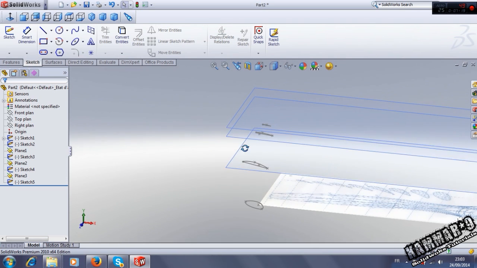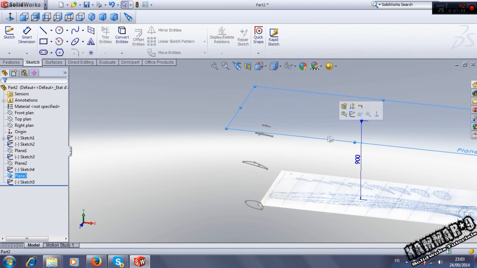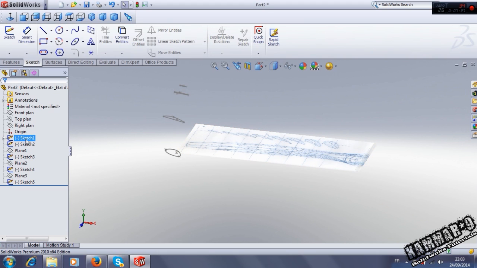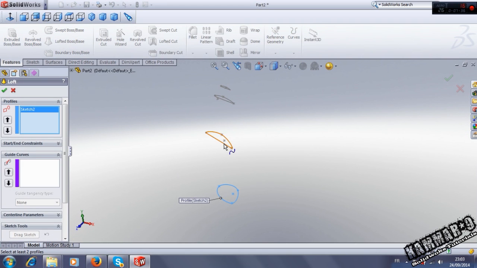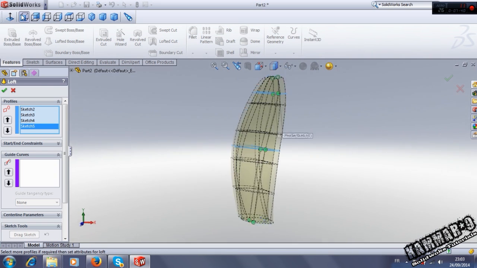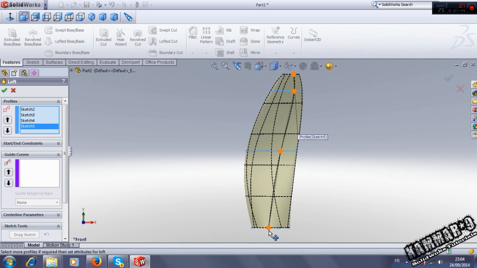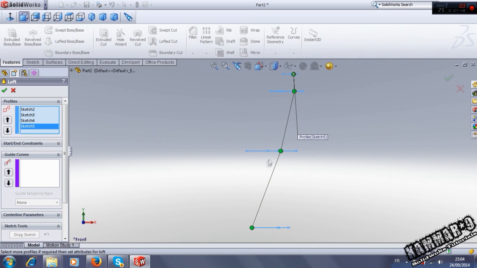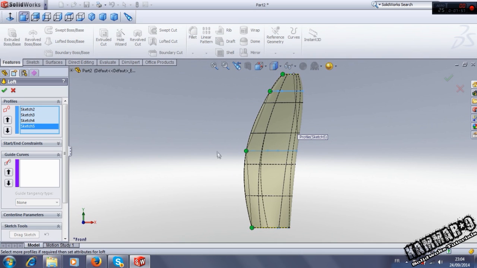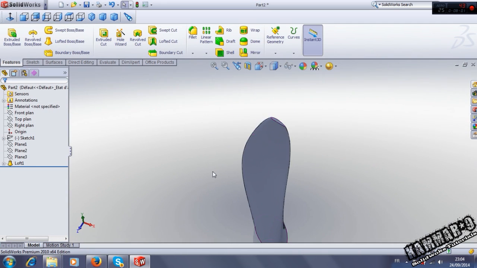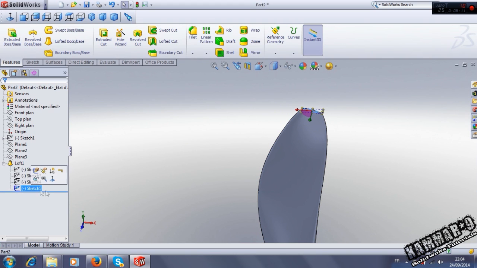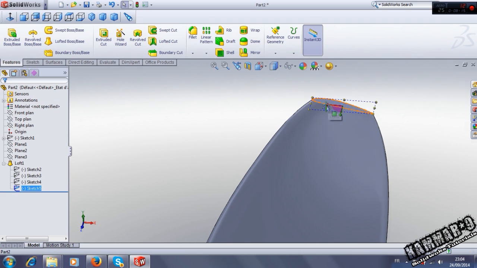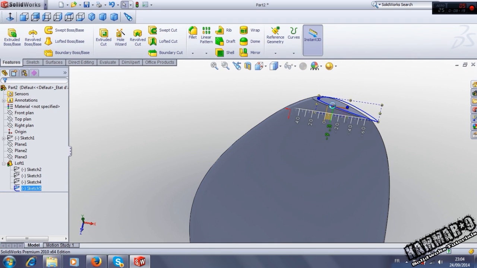Now we can use the feature and hide all this. We can hide the first sketch, okay, and go to Features, Lofted Boss, select 1, 2, 3, and 4, select the front view and click and drag this green point in the same zone or area. Okay, validate by this, and we have our propeller. You can modify it by clicking in this sketch and moving the red axis.